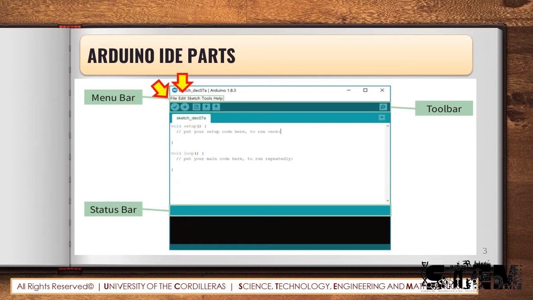For Edit, once you click on that, you can also do multiple actions, just like you can paste, copy, cut, undo, redo, and many more once you edit a certain code that you input here in your sketch portion. Now, when you go to Sketch, you can upload your code, you can verify and compile, export, and you can also add a file in here. Those are just some things that you can do in your sketch.